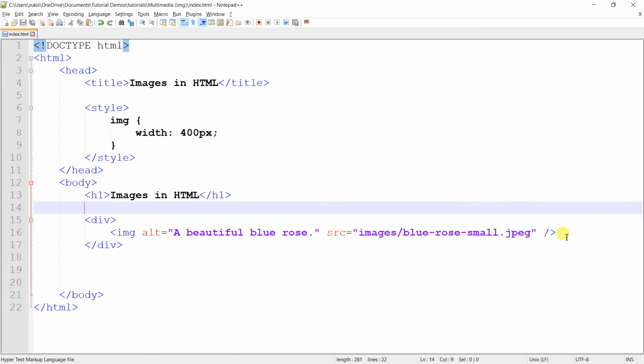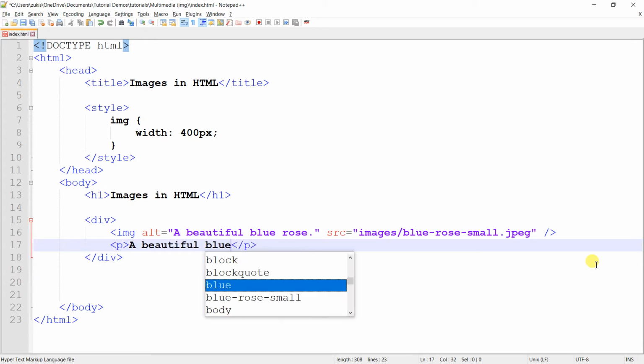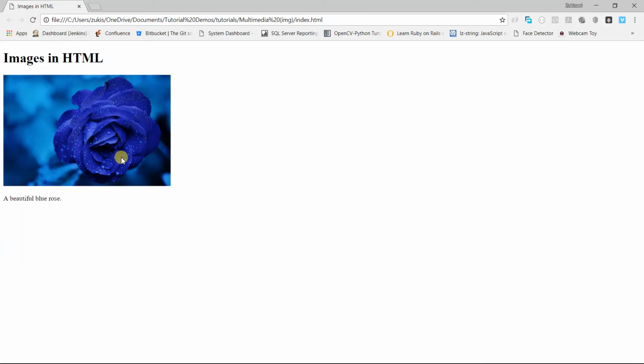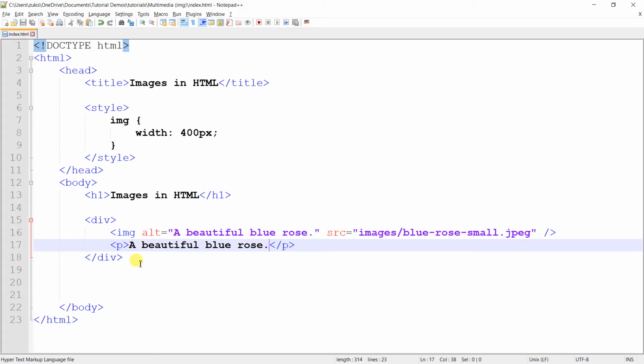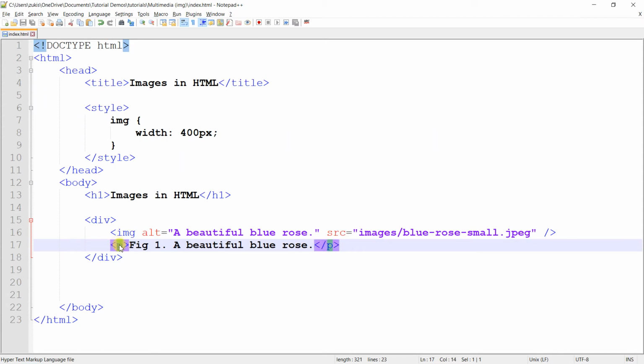So we could do this, and then maybe use something like either another div in here, or maybe a paragraph, and then we could say a beautiful blue rose, and then when we refresh, there we go, that other image is gone, and we've captioned it, and maybe it would be something like figure 1, a beautiful blue rose. Or as I said, maybe we could use another div over here.